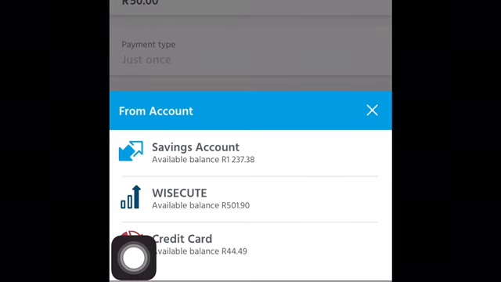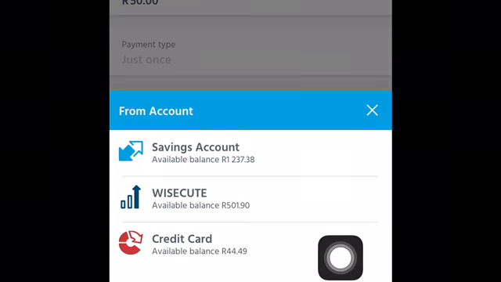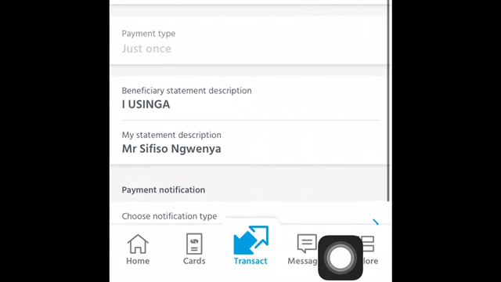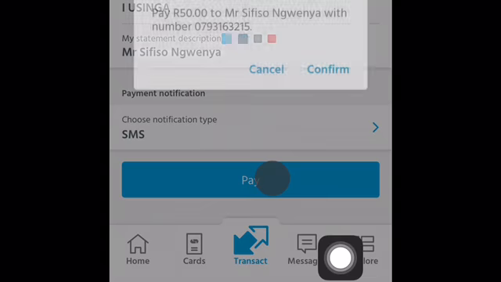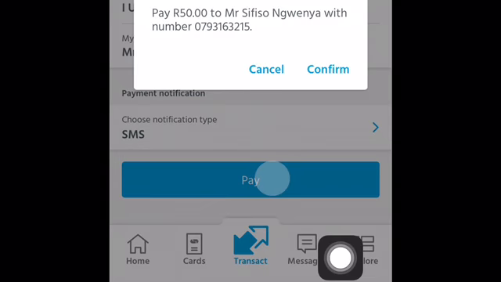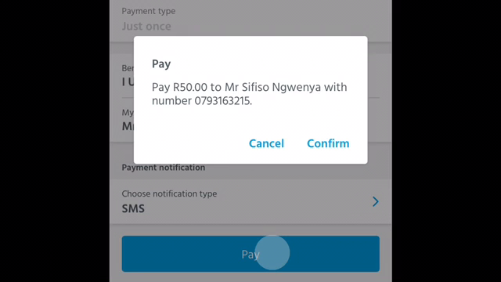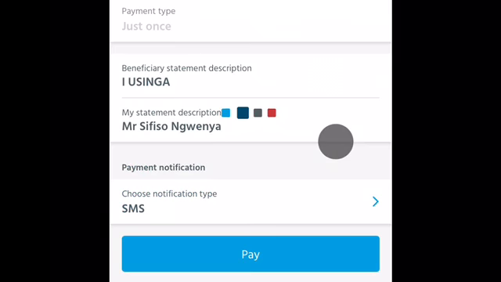So I can choose from which account I want to pay him. It can be savings, it can be my flexible account, it can be my credit card account. So it all depends on from which account I want to pay him from. If you scroll up and down, you can see at the bottom there is pay. So I'm just gonna click on pay. I want to confirm that I'm paying Sviso Ngwenya 50 Rand.